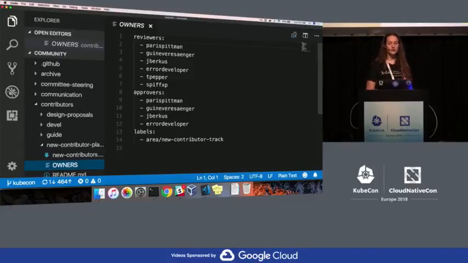level above reviewer. An approver is somebody who, as a code owner, gets to decide not if it is technically functional, but if this is something that we want in the code base. Do we want this feature? Does this feature represent what the community wants? Does this match the direction we want to take?